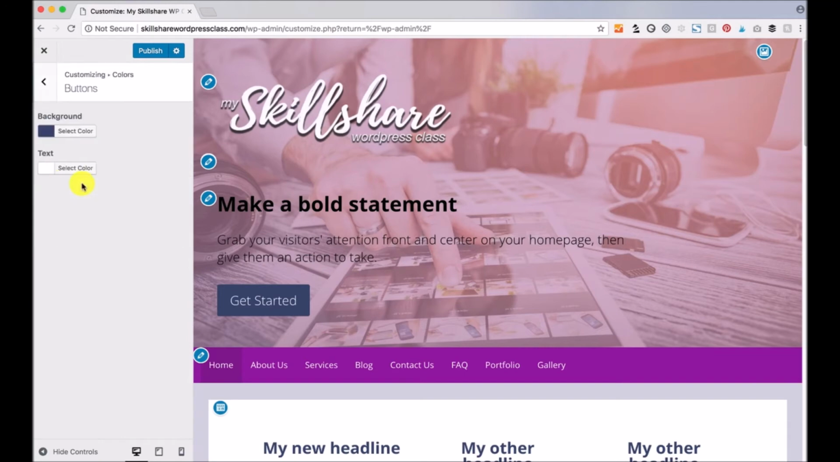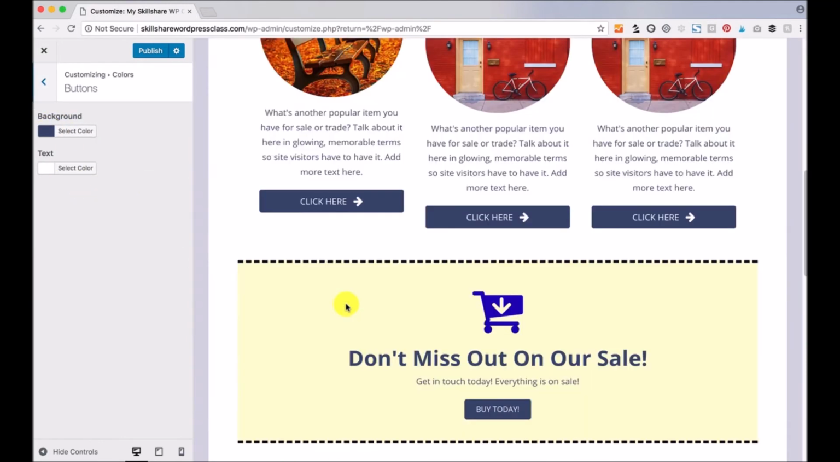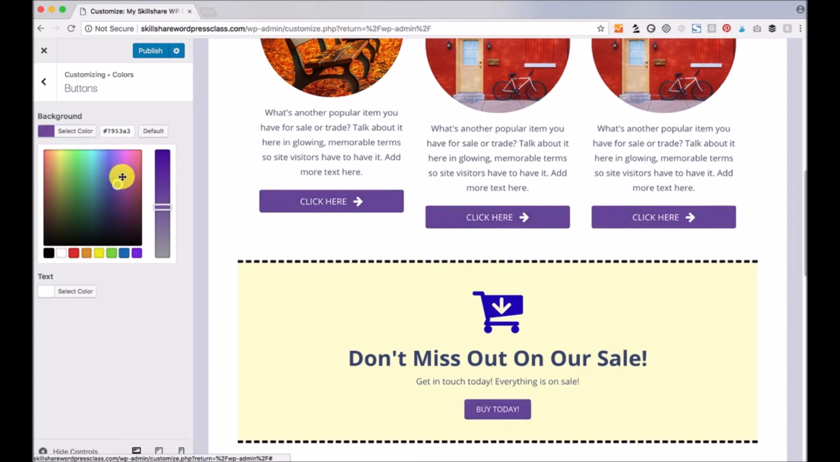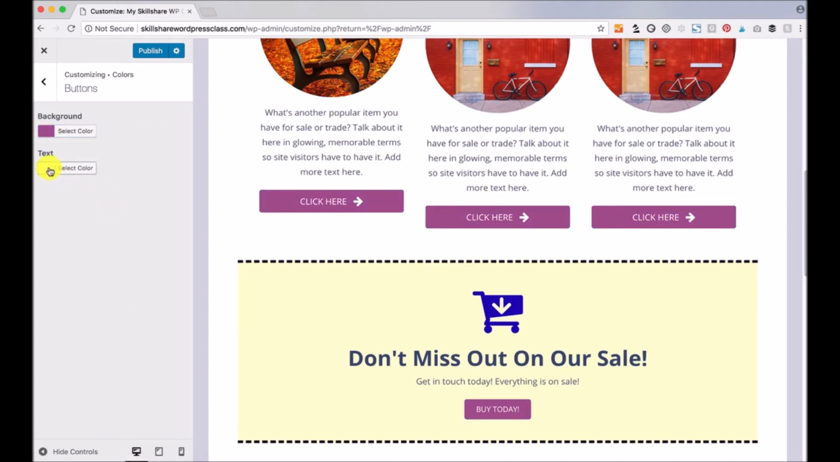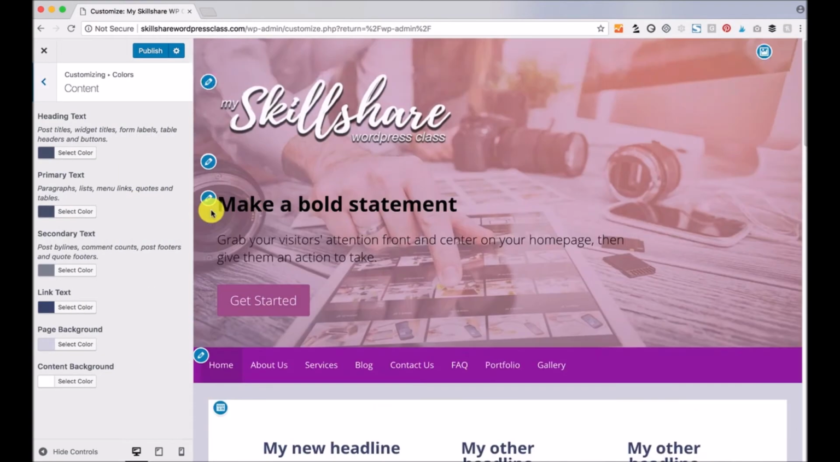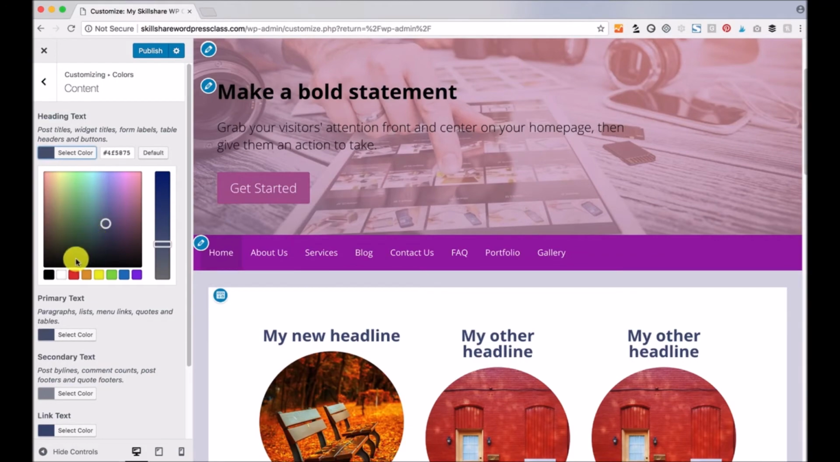Then we'll go back and change the buttons. Let's see, the buttons now are this kind of plummy dark color. Let's make that a little pinker. You can also change the text color there. The content of the page, let's say we wanted the headings to be black.